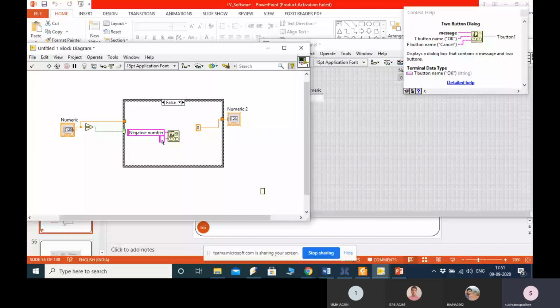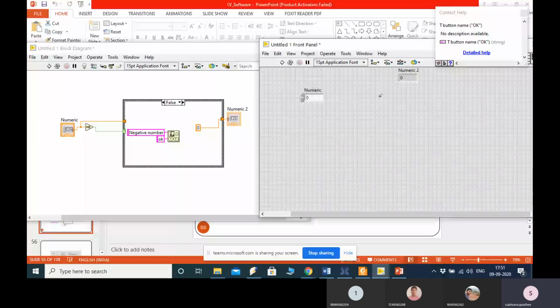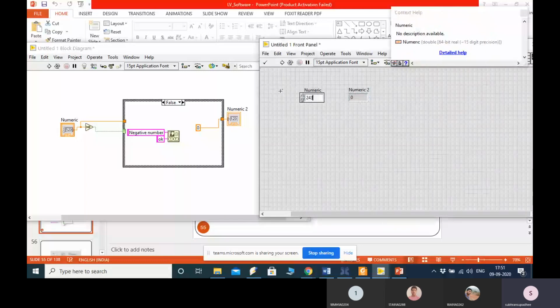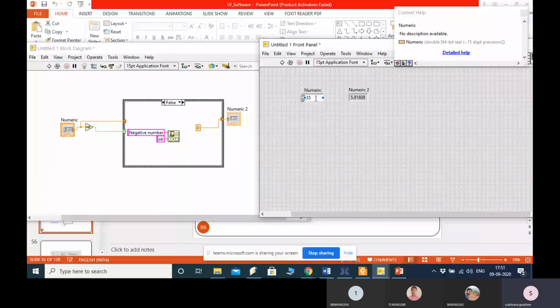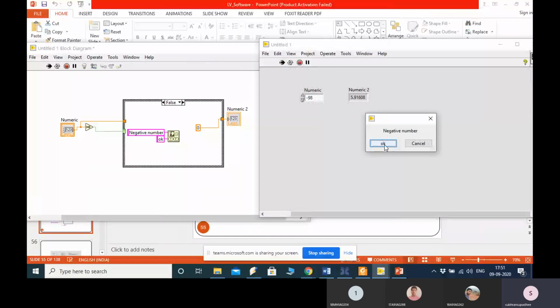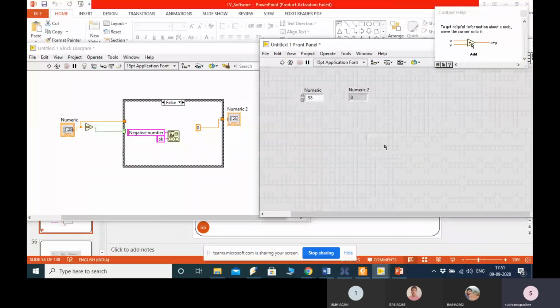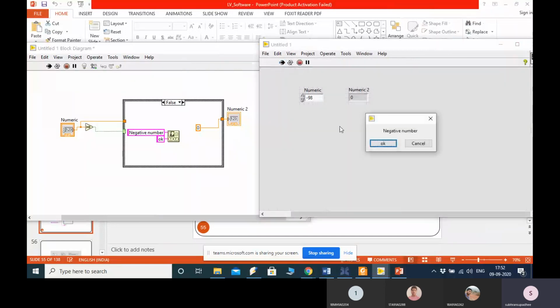So let's suppose we find out the square root of 243. It's working: 15.5885. Square root of 35 is 5.91. Right? Now find the square root of minus 98. So it's a negative number. Okay, see again, minus 98. It is showing a negative number.